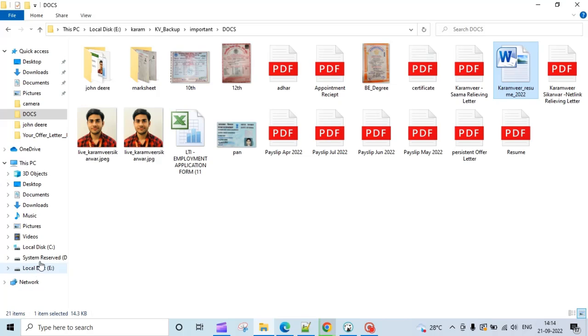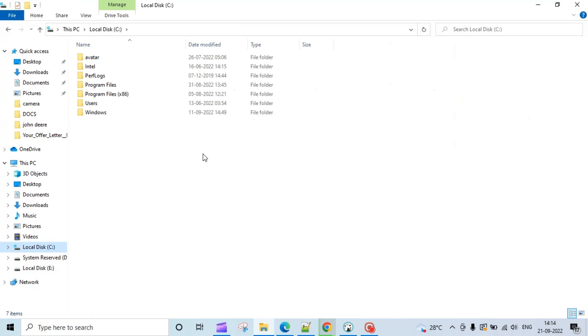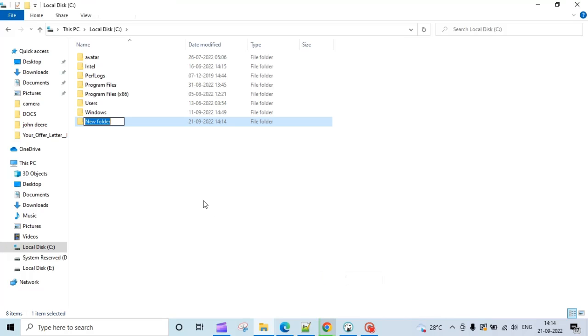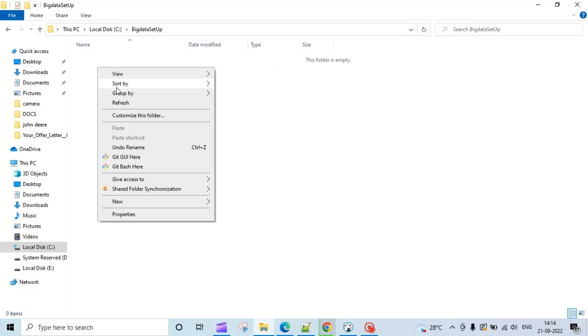Meanwhile, as Spark is being downloaded, we will create the Spark repository in the C drive. We'll create a folder with the name big data setup. You can name it according to your wish. I have given this name, big data setup. Let me correct this spelling, big data setup. Okay, so this is corrected.